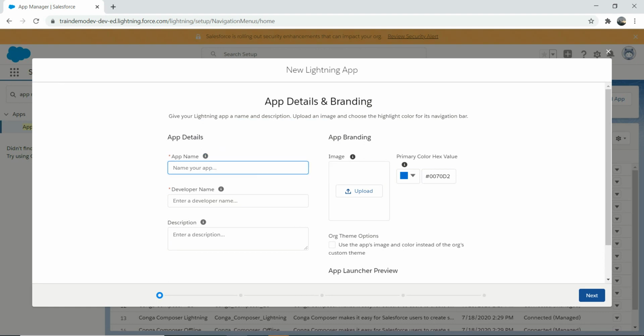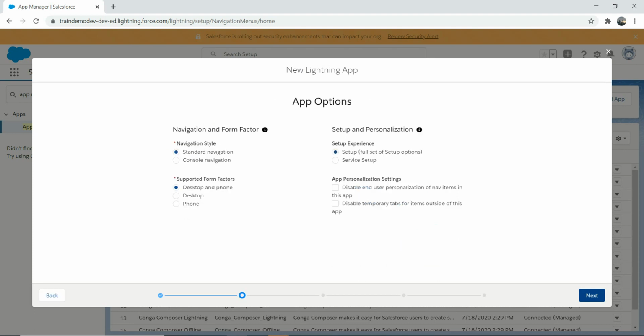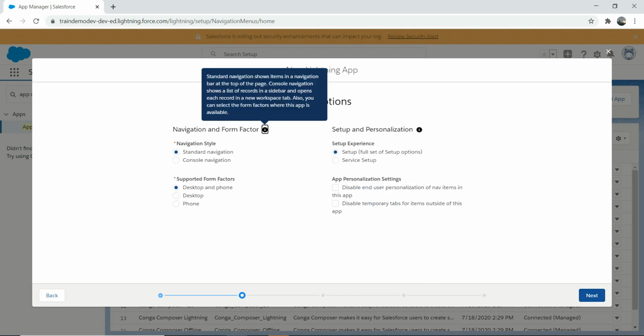Put a meaningful name. It's a new app, right? And a description, it's good to have. Change the color if you don't like. Just put whatever you want, right? Okay, and go to next. And if you wanted to have a standard navigation, keep it standard. If you wanted to have form factor, usually it's good to have the desktop and phone because in today's time everyone uses phone, right? So it's good to support the phone as well, not just the desktop.